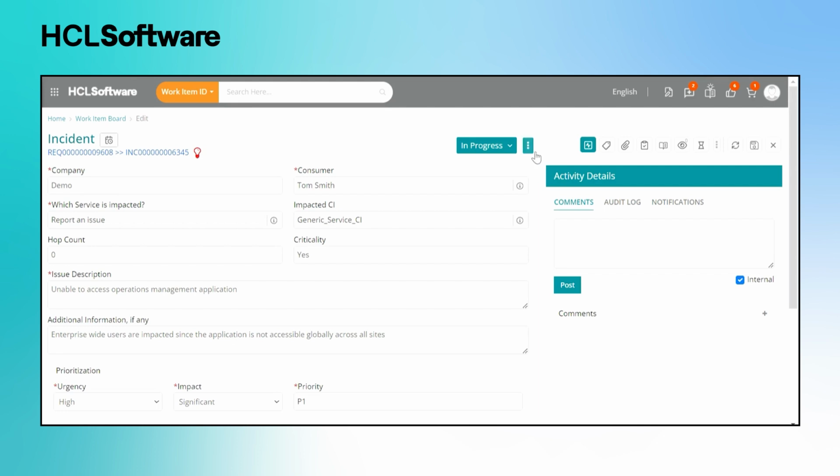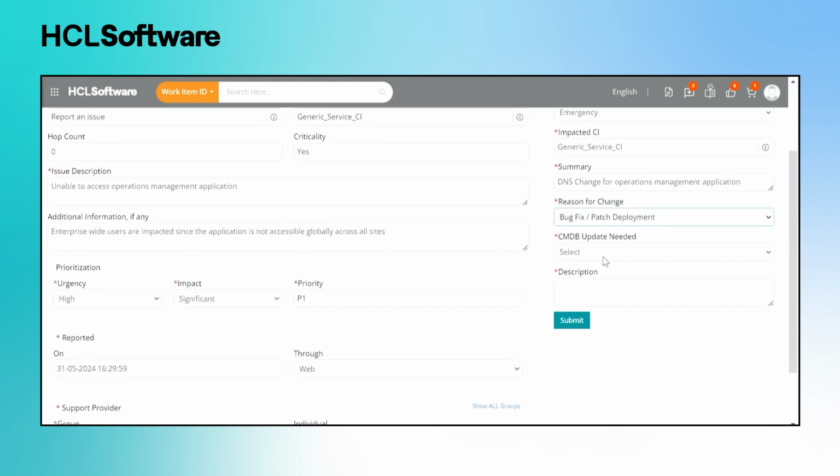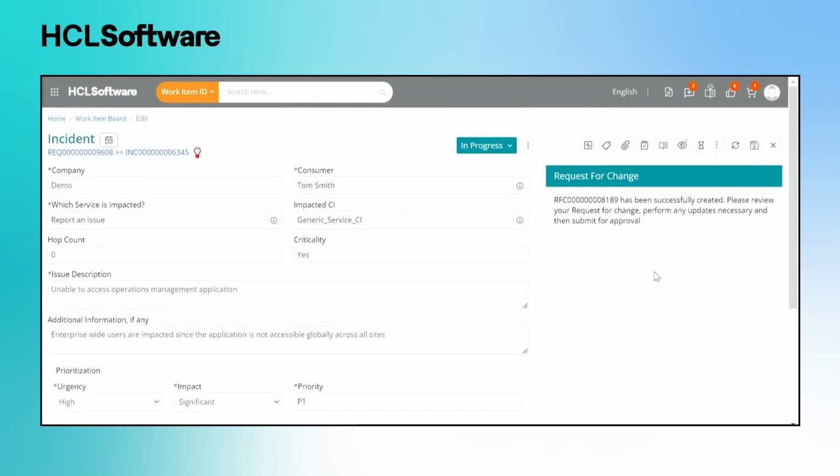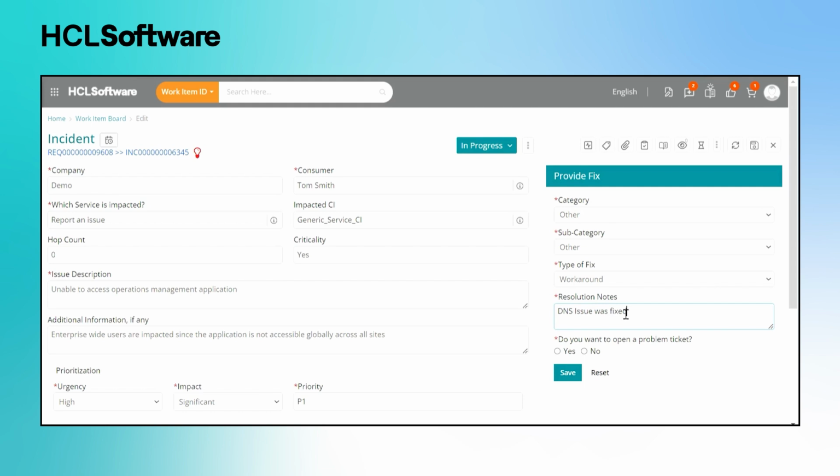You can use the Propose Change option if you feel a change request is needed for resolution of this incident. Fill in the details and click on Submit to automatically link the change ticket to this incident. Click on the Tasks button if you feel the need to create an ad hoc task at any point. Once the issue is resolved, click on Provide Fix and fill in the appropriate resolution details.